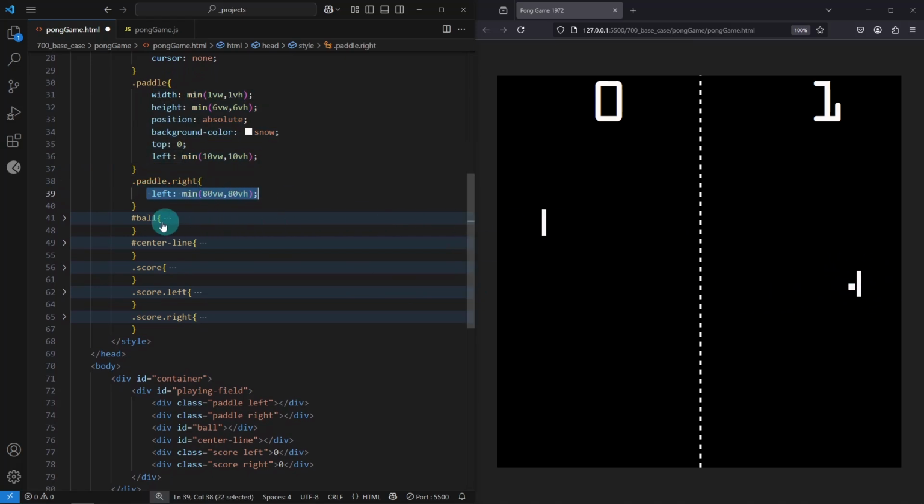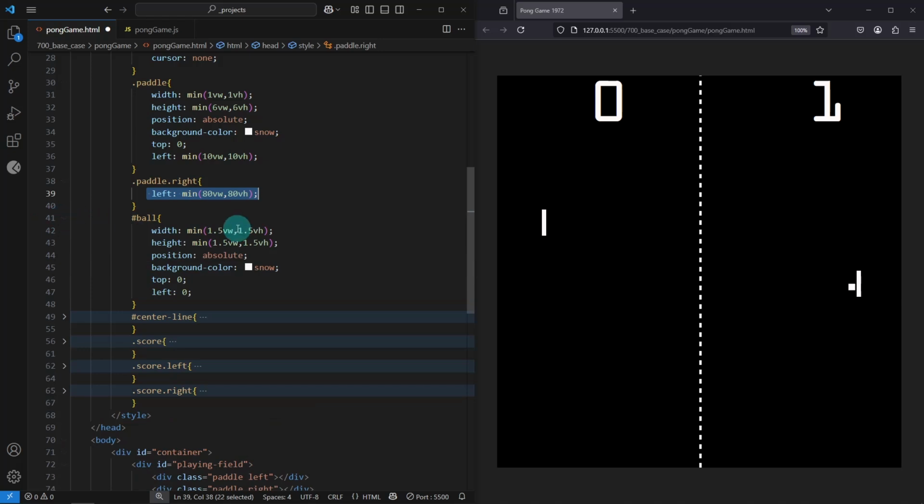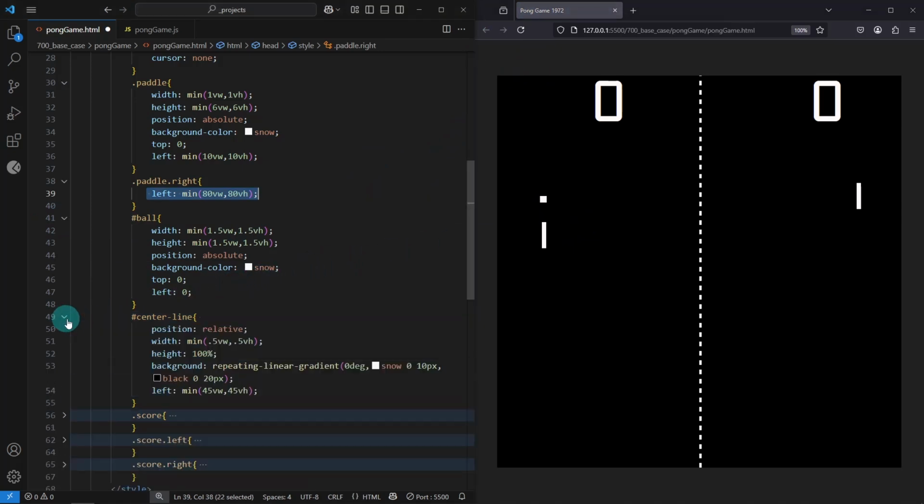The ball is actually a square, placed in the top left corner. Center line ID selector. It's a net for our Pong game. To make it look like a true net, a repeating linear gradient CSS function is implemented. In line 54, we position it in the center.